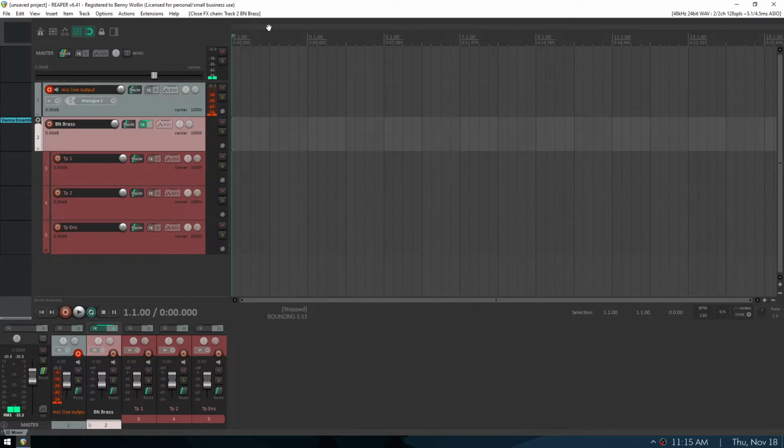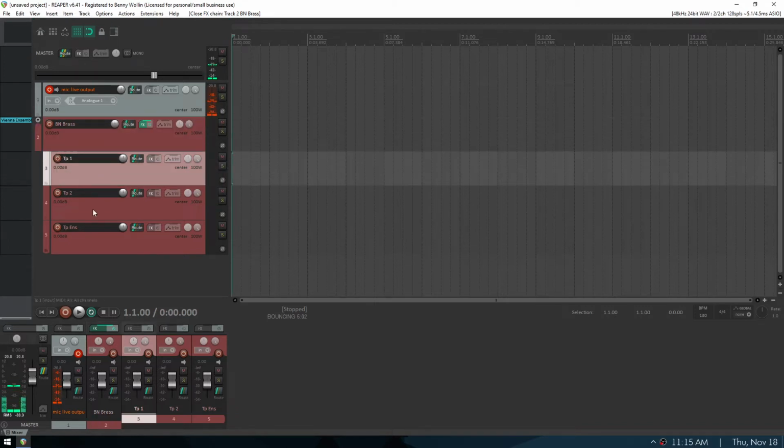All right, and now what'll happen is I can have MIDI in here and it'll send it over to the Vienna project. The problem is I want to be able to send separate MIDI channels on each of these instruments.